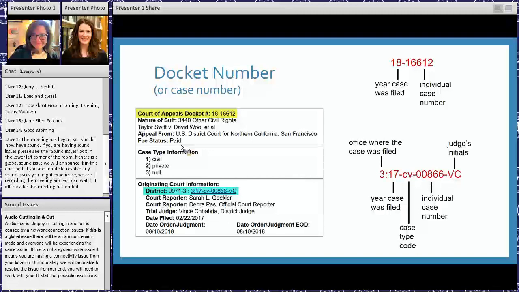So each court generally has its own system for assigning docket numbers, which may include some or all of the following: the year the case was filed in a 2 or 4-digit format, the court the case was filed in, represented by a letter or a number, the case type code. Common case types include CV for civil, CR for criminal, or BR for bankruptcy. Then you'll see a reference number, usually assigned sequentially to each case as it's filed. And then some district courts add judges' initials or other identifying information at the end of the number.